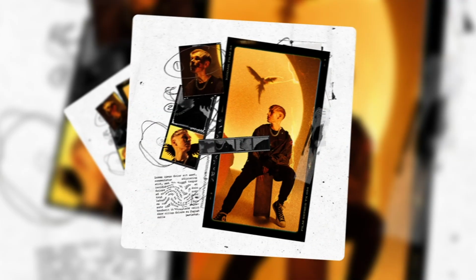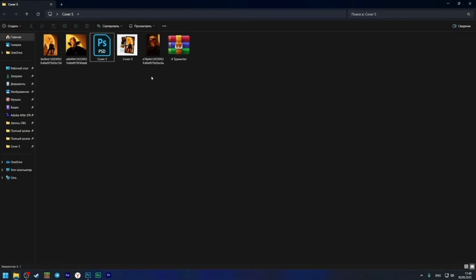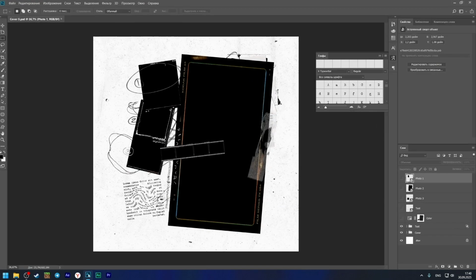Great! I made a template that will allow you to create a cover for your track in just a few minutes. Let me show you. First, go to the project folder, install this font, and click the PSD file. It takes us to Photoshop. Here's our cover. Let me introduce you to the layers.